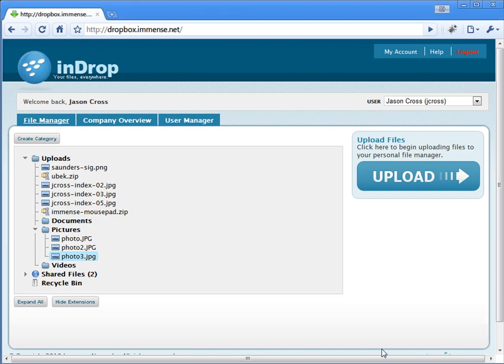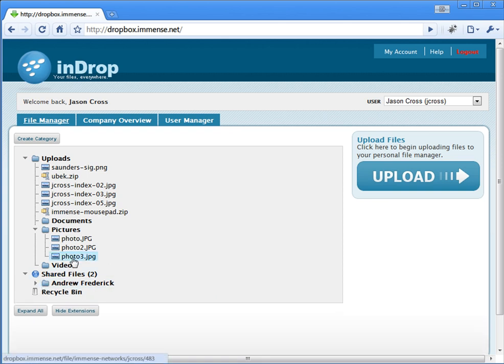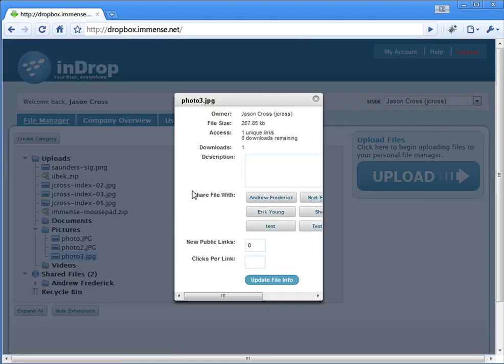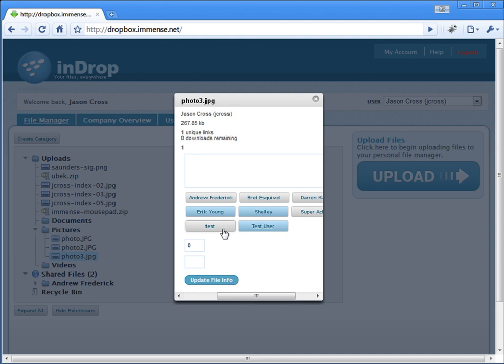So that's one way to share files, but another way, and a quicker way to share them within the company itself, is you notice the shared files area down here at the bottom, and there's a 2 next to it. If I click on that, Andrew is sharing 2 files with me. So to do this, let's say I wanted to share photo 3 right here with the test user account that we were using earlier. So I'd right click on it, go to properties, and you'd see share file with right here. I can share this with the test user, and anyone that I'm sharing it with will turn blue.